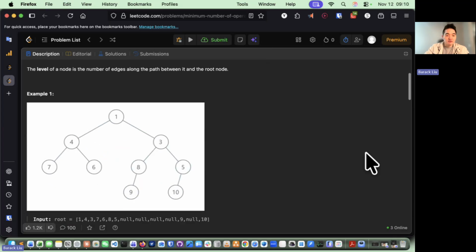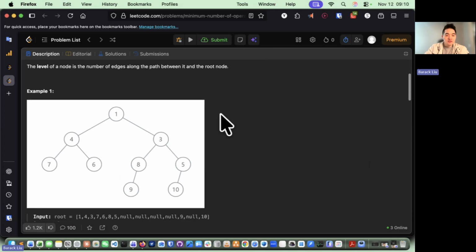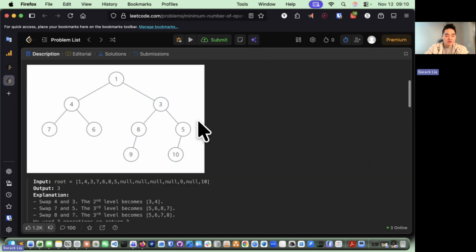Okay, so let's look at the example. This is a binary tree. The input is 1, 4, 3, 7. Okay, so this is a BFS, breadth first search.